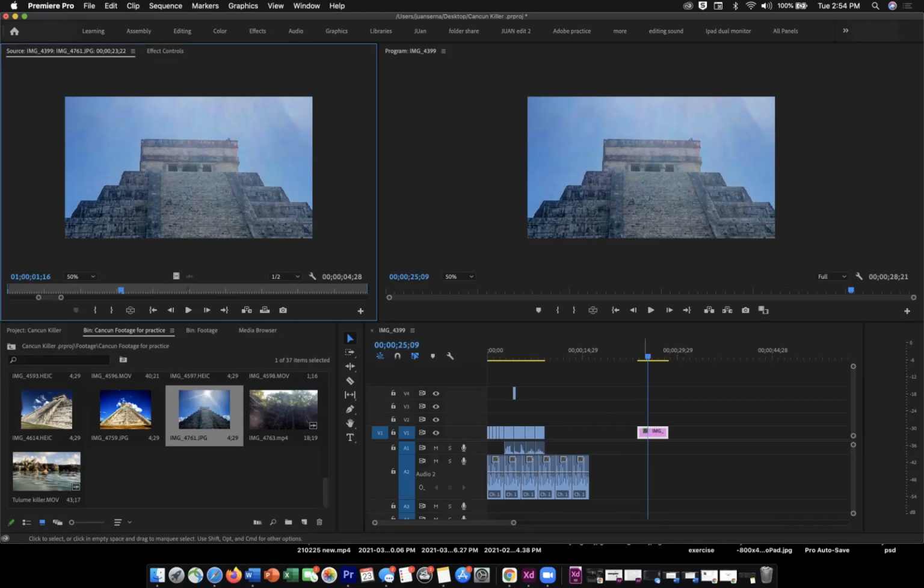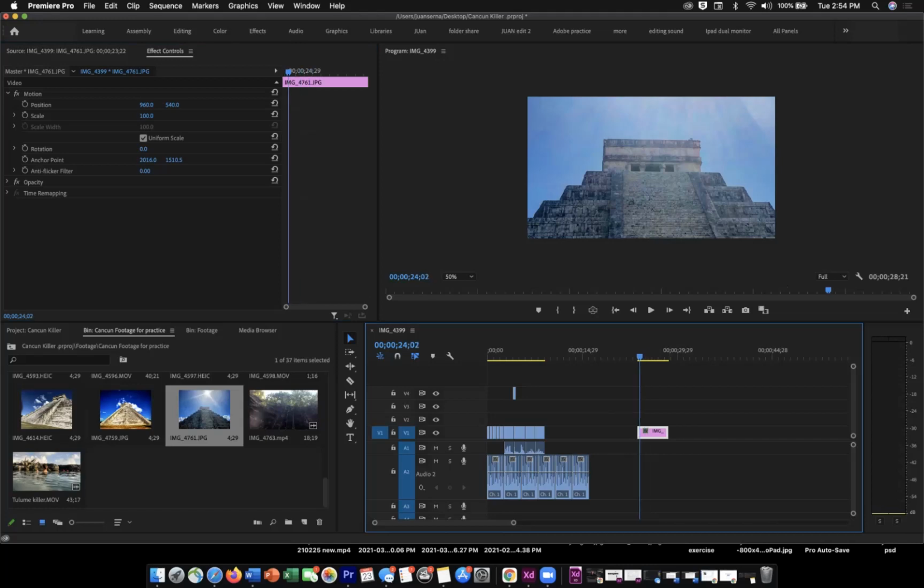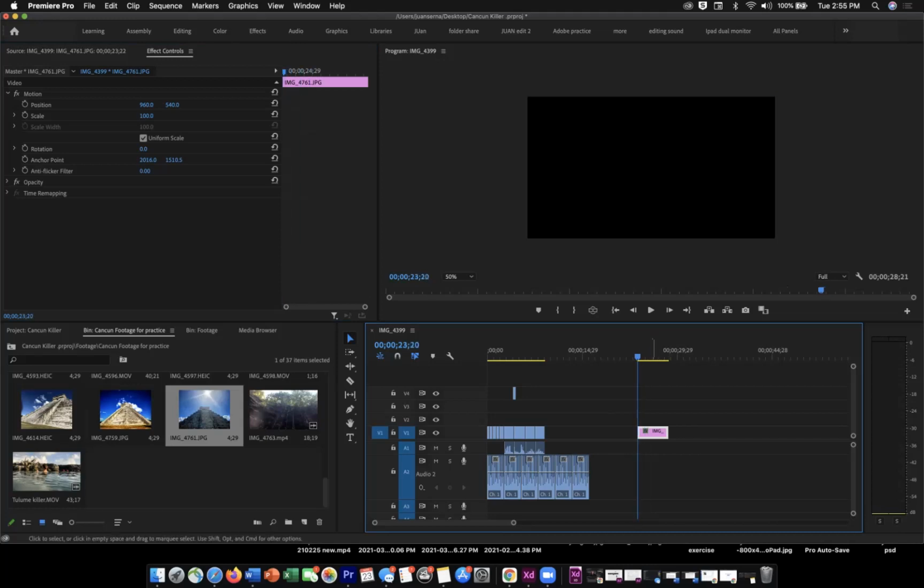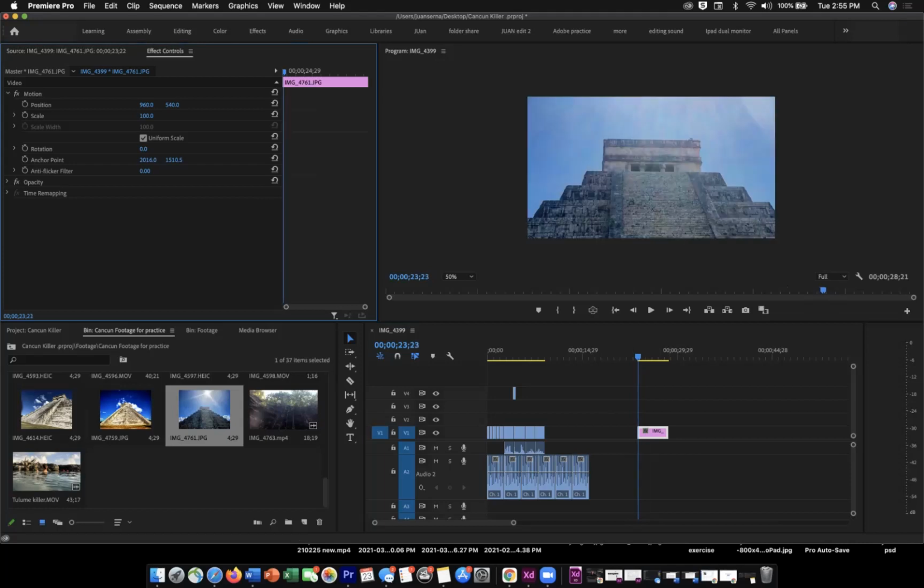Double click your image. When you double click an image here in the timeline, what happens? It opens up in your source window. All right. Go to effects control. See how this says image 4761? That's going to be the same thing as this, image 4761. What I'm going to do here is I'm going to show you how to do what's called the Ken Burns effect. So double click it, you know you're there. You see where you're at. This is only that. So I'm going to move it up a little bit.